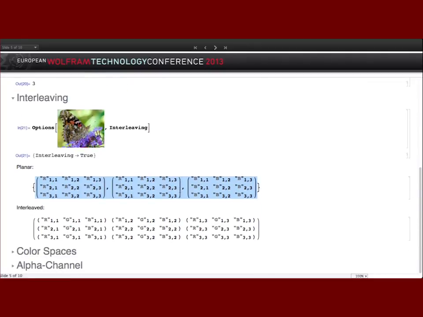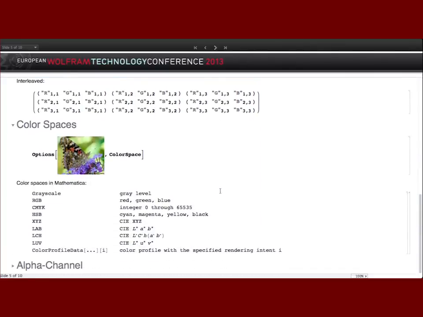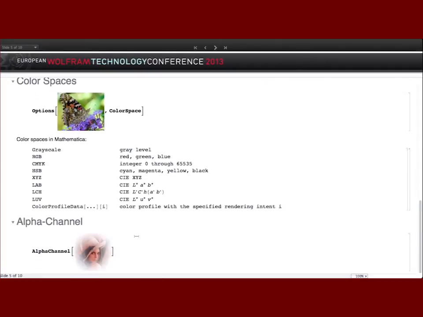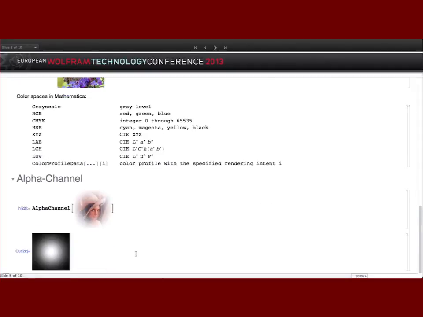Then be aware that Mathematica supports all kinds of color spaces, so the encoding may be different. And last but not least, images also come with alpha channels. So if you have an alpha channel, that's usually the last channel in your image. That may very well be a channel that you'd like to treat differently than the other color channels in an image. So having said that, we can proceed.